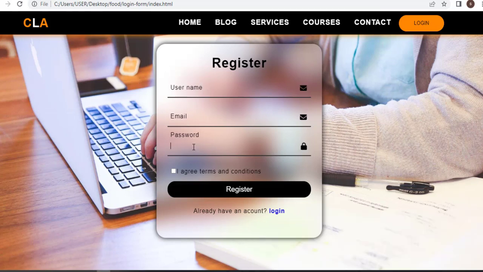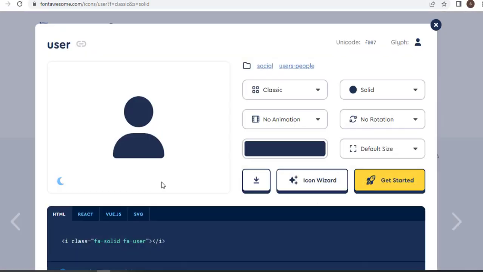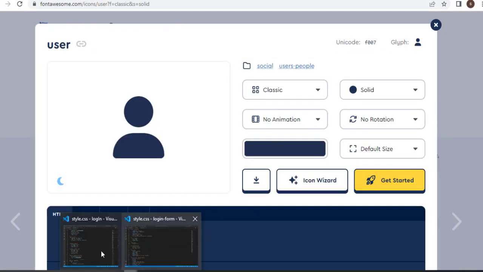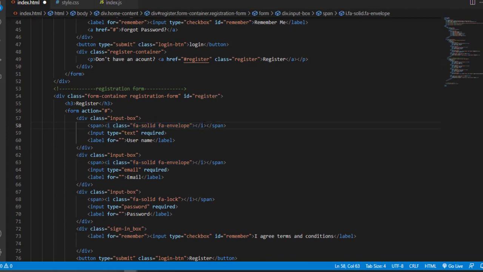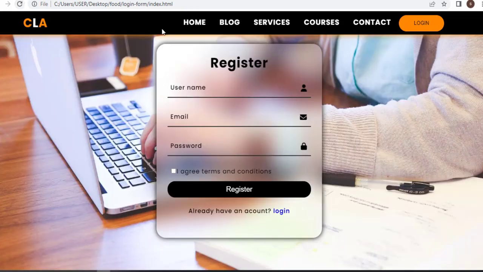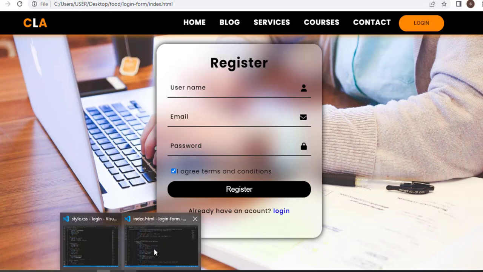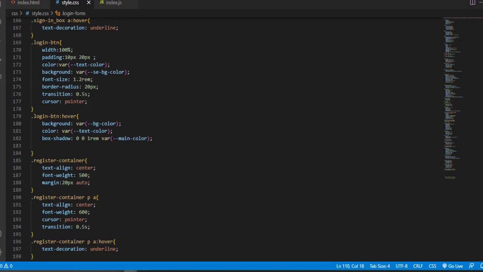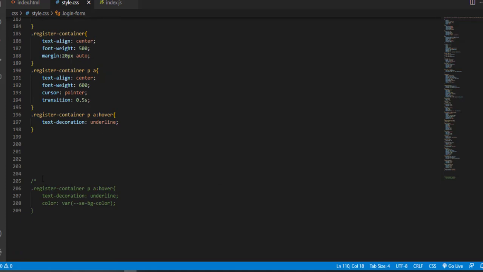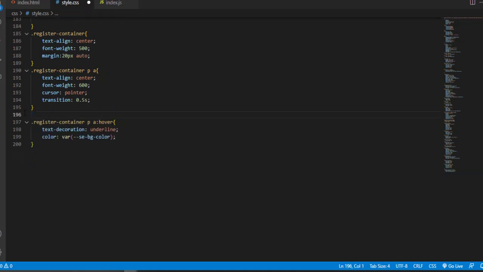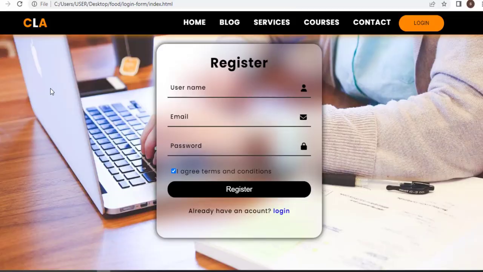Now head over to fontawesome.com and find user. Copy this code snippet and come over here and paste right here. So here we have user icons, email icons, and password icons. Here we have I agree terms and conditions. When you click this login, here we have the link, right?